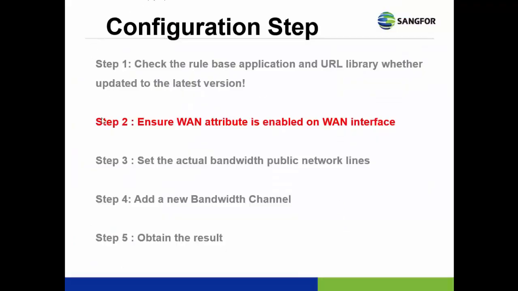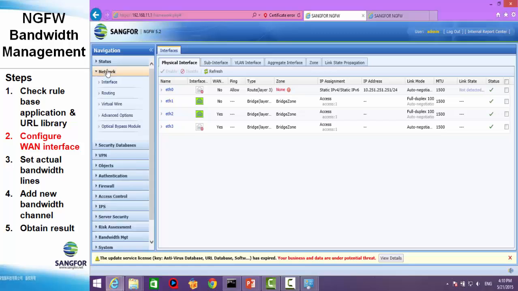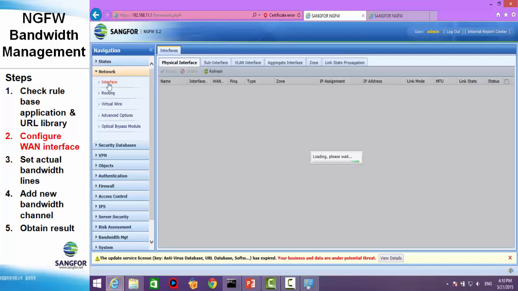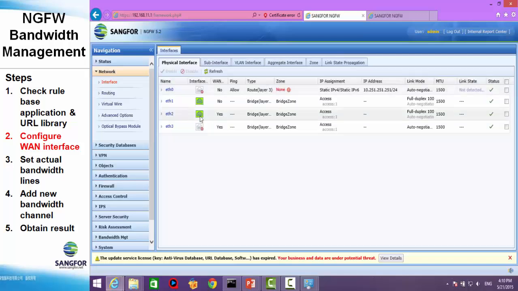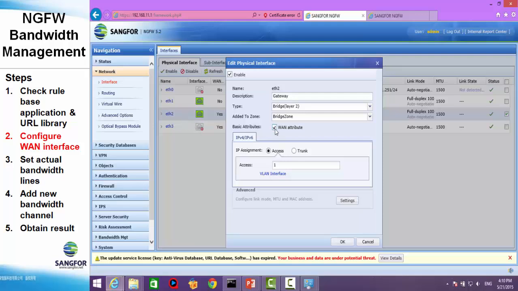And step two, you have to ensure the WAN attribute is enabled on the WAN interface. Under the networks, click interface, and you can see ETH2 has been configured as the WAN. Under the bridge layer, bridge zone access, click it, and make sure the WAN attribute is ticked. And then we click OK.